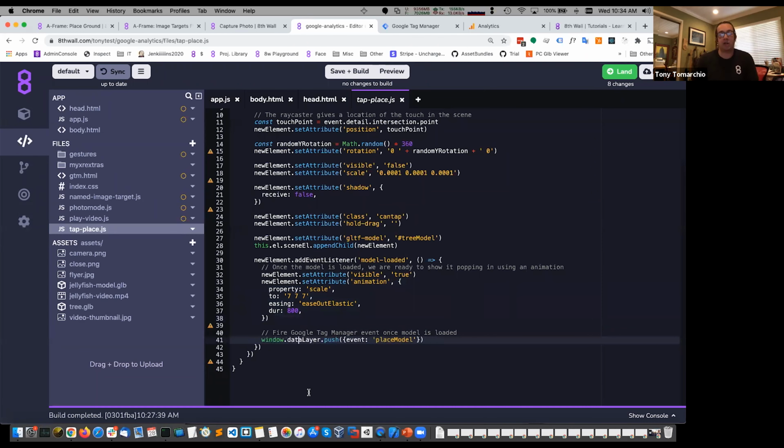I've got the code here just to save some time during our webinar, but it's as simple as a single line of JavaScript. Here I typed in window.dataLayer.push. So I'm sending this object to Google Analytics, and it's an event. I'm pushing an event, and the name of my event is called place model. Okay, now let's go ahead and save and build this.